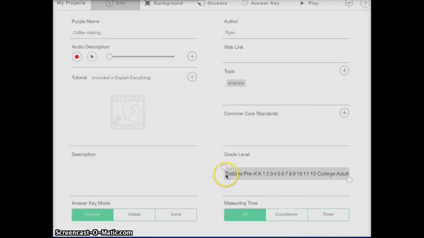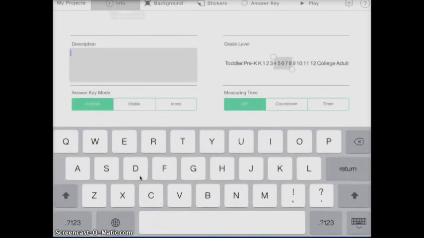And then I can set right here my grade level. Well, as much as my 3-year-old likes to take care of how to brew coffee, I'm going to set this age level to actually be 4th grade through 8th grade. So I can also do a measured time if I want to. I can do a timer or a countdown here. If I hit countdown, it'll say right here, do you want to do 1 second or 2? Or I can just do a regular timer. I'm not going to do that. And then I can do the answer key as being invisible, visible, or have icons on here. And then, of course, I can put in the description.